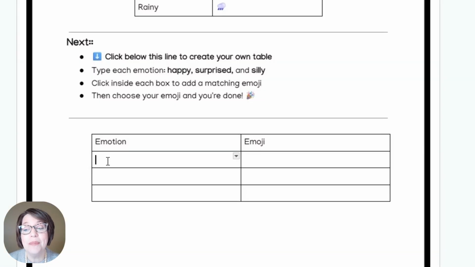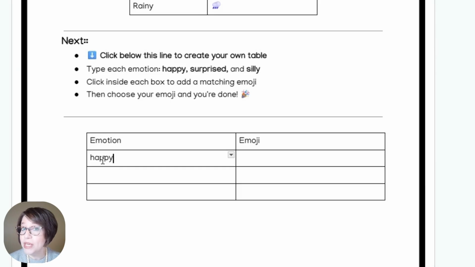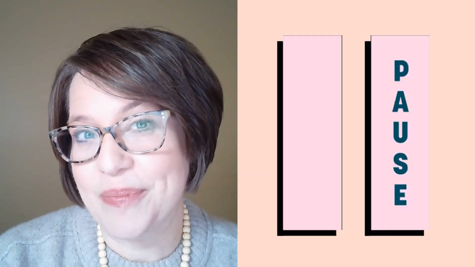Next, we're going to type in our emotions. The first one is happy. Then I'm going to use my arrow key going down, and then it will be surprised. Then my arrow key going down, and then silly. Pause and do that now.